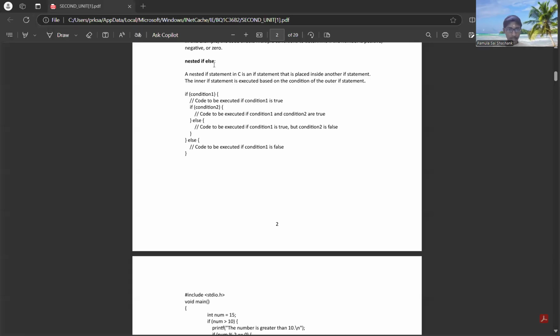Then the next one is nested if else. A nested if statement in C is an if statement that is placed inside another if statement, and the inner if statement is executed based on the condition of the outer if statement. For example, here we will see the syntax. If condition 1 is true, then below it the if statement condition 2 is checked.